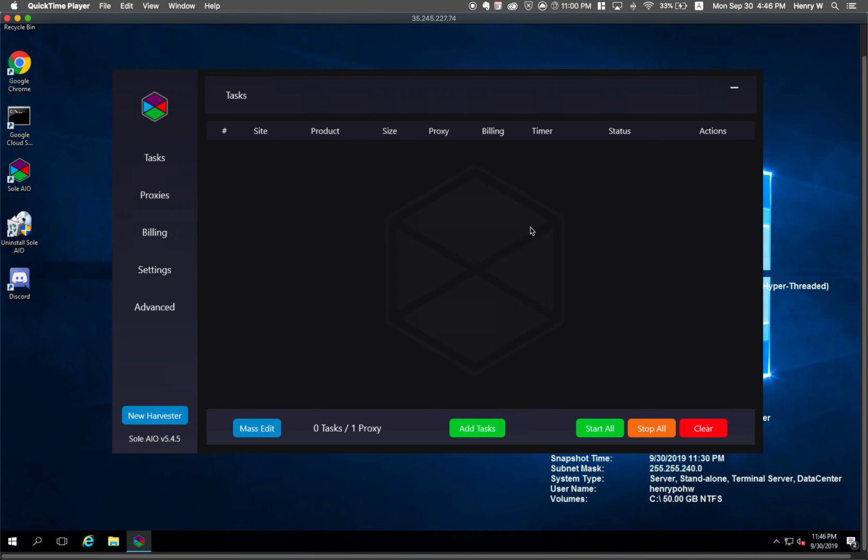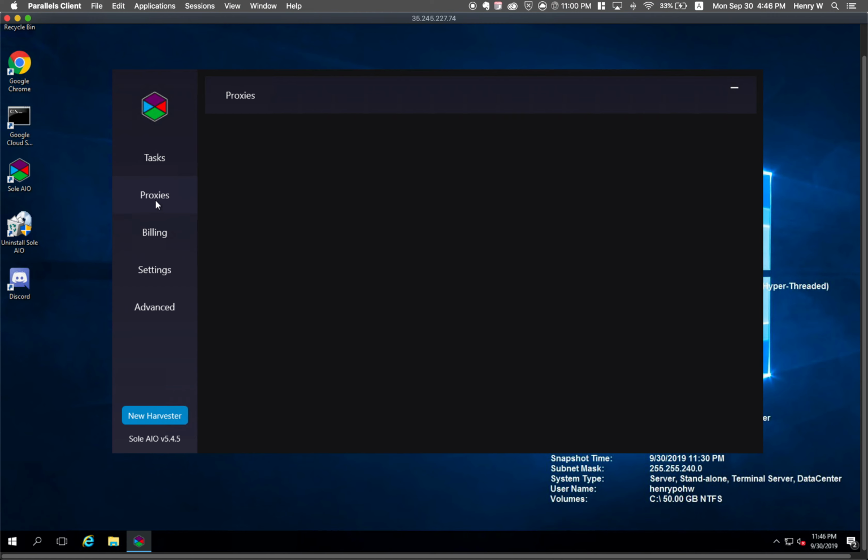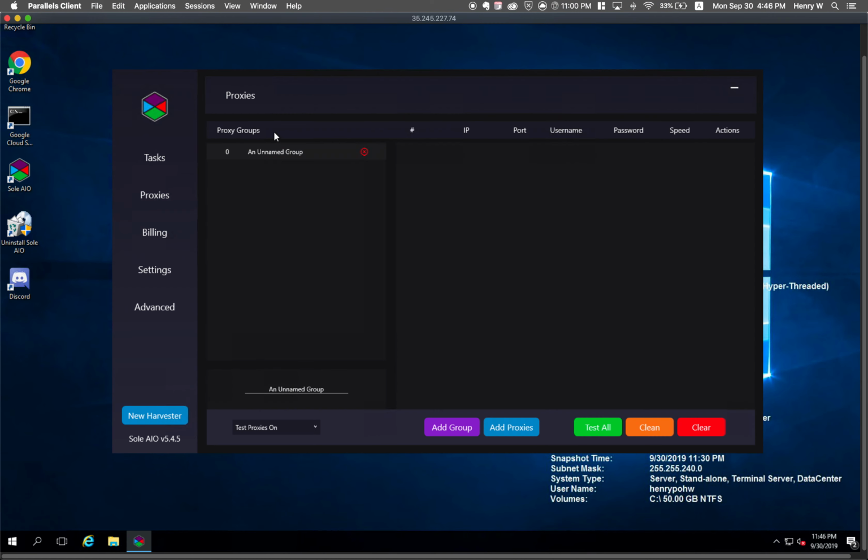first. So to create proxies, simply go to the Proxies tab, and then here you'll see a proxy group. Right now we have one, and then you'll see Add Group, Add Proxies, and Test, Clean, and Create buttons down here. So essentially a proxy group, right?